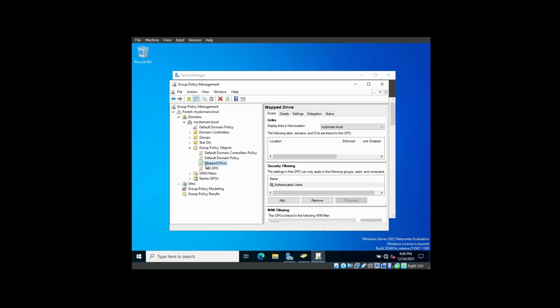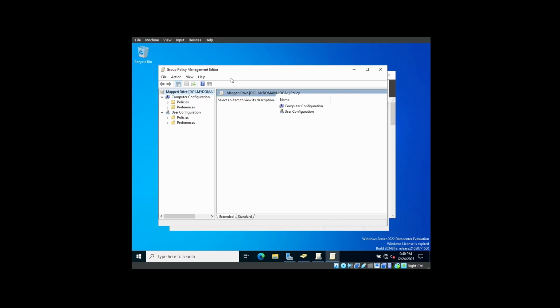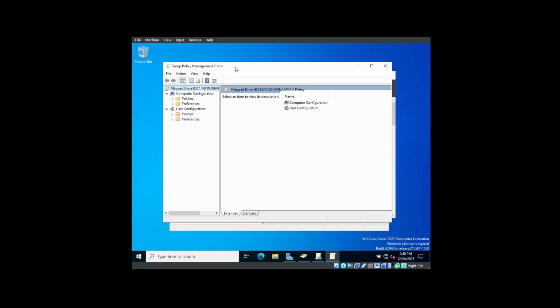Now the group policy object called map drive is created. So right click the group policy object and click on edit. So that will open up the Group Policy Management Editor. Now we will be adding map drive settings in this group policy object.